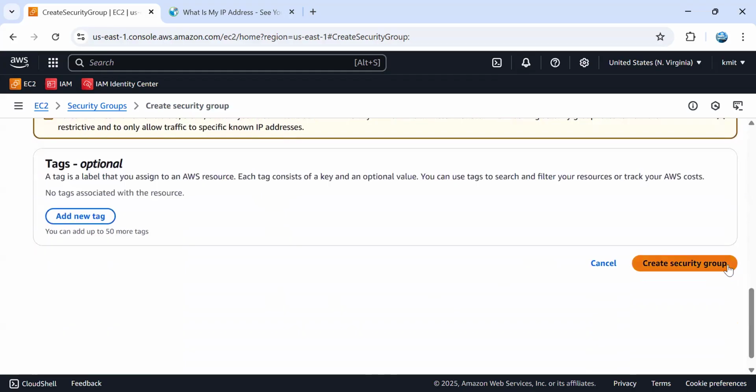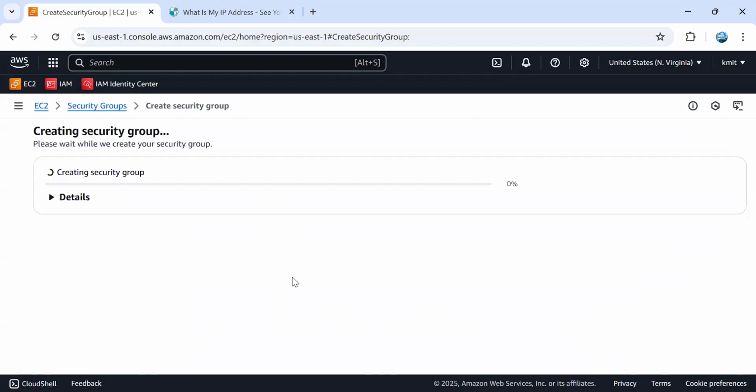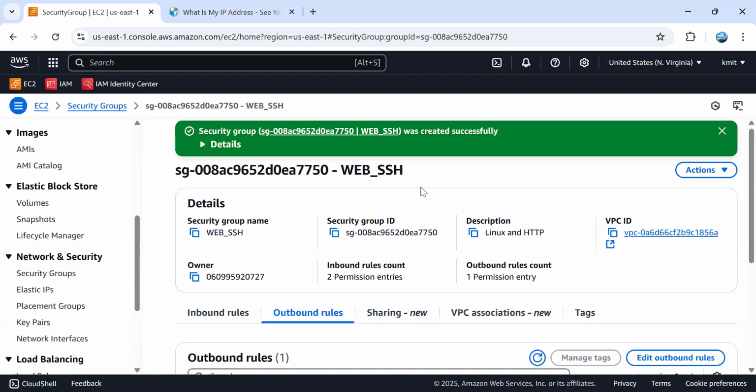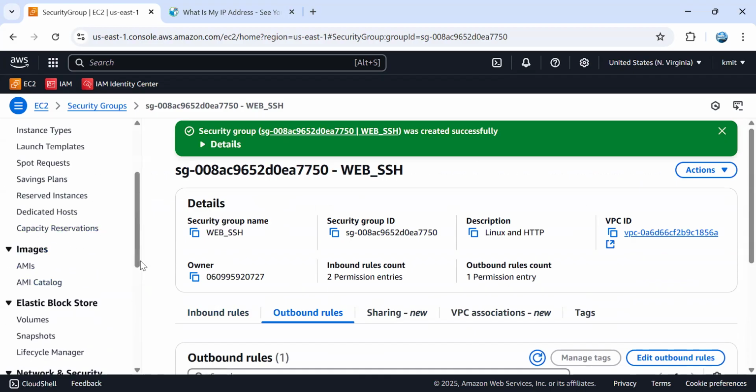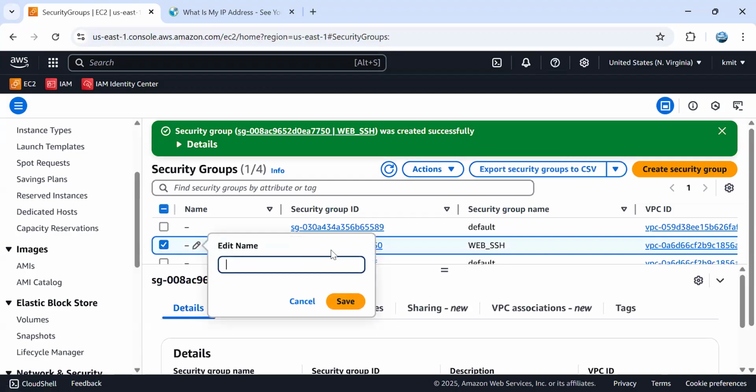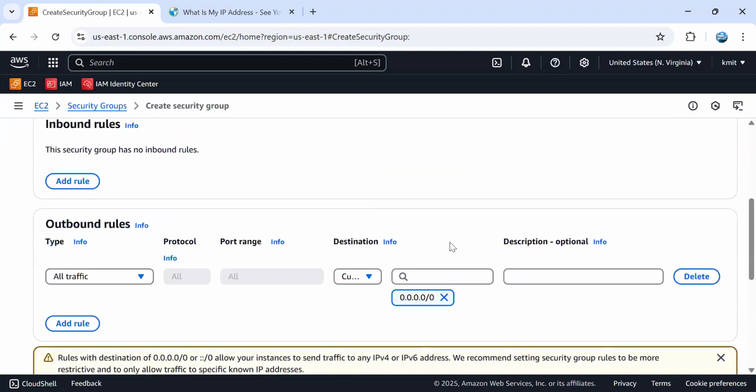So this is the security group for web and SSH. I will create one more. Oh, I did not give the tag. I will give it for this one. I will go to security group and I will just name it so that it will be easy to remember. Web SSH. I'll create one more security group quickly.